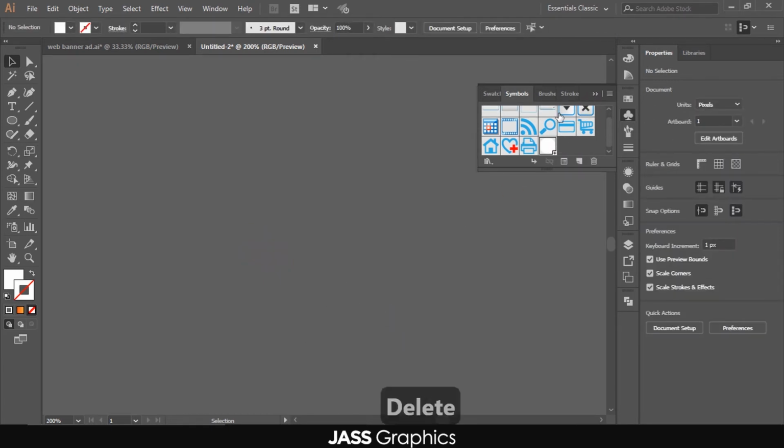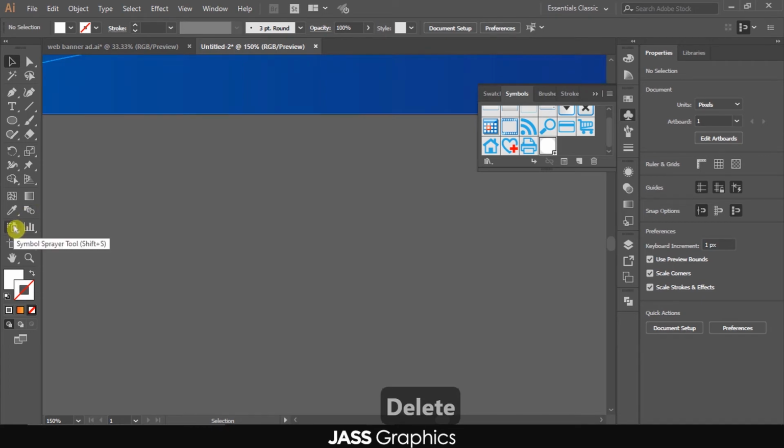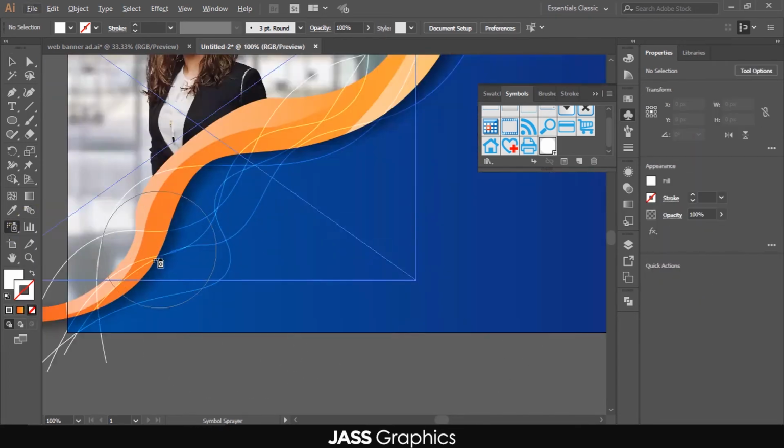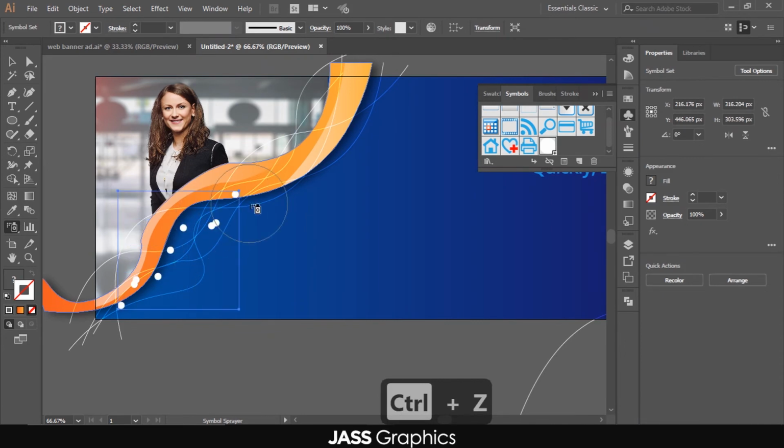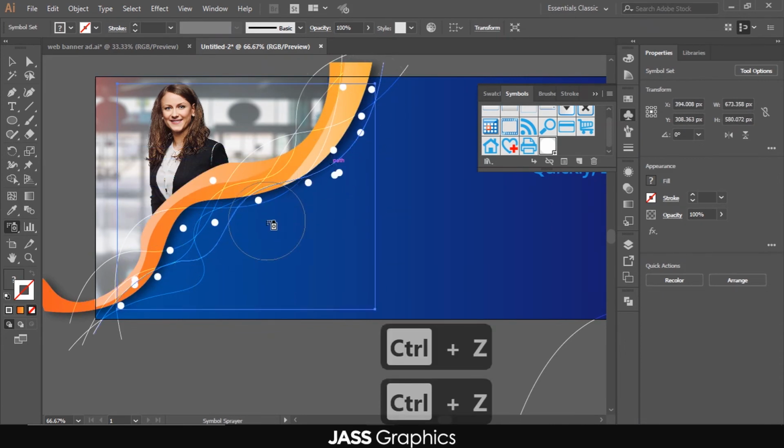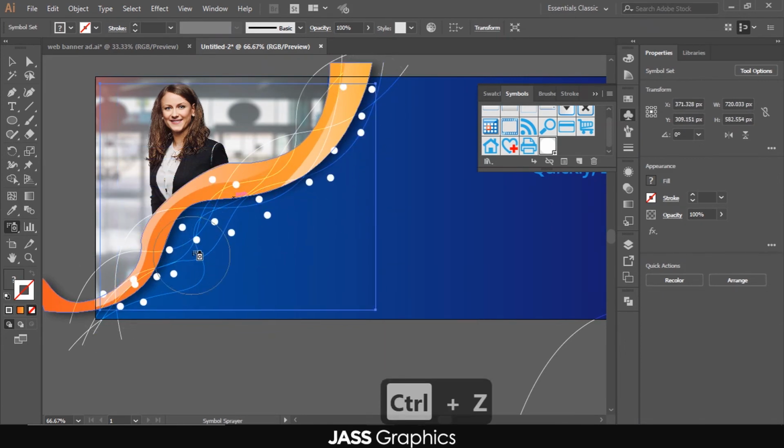Now select symbol sprayer tool. You can adjust the size of brush by using square bracket. Just click on the artboard to paste circles. In this way you can add circles easily.